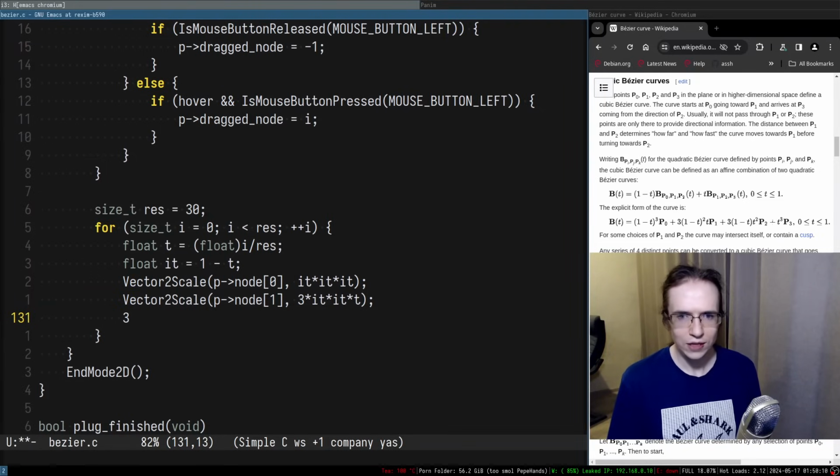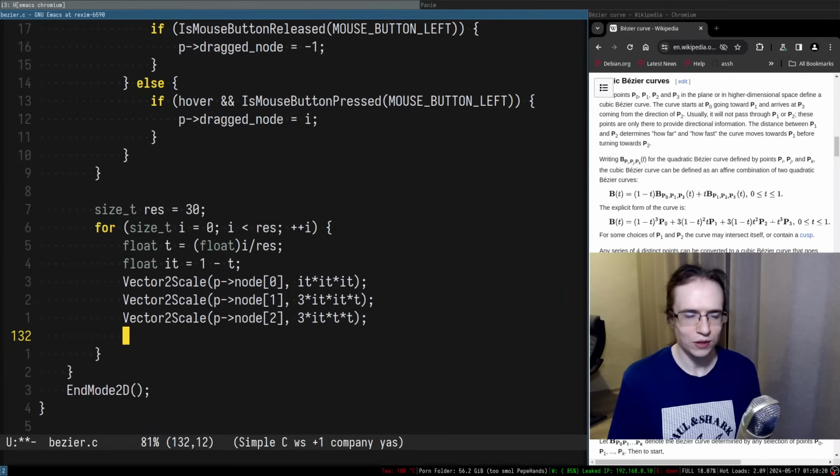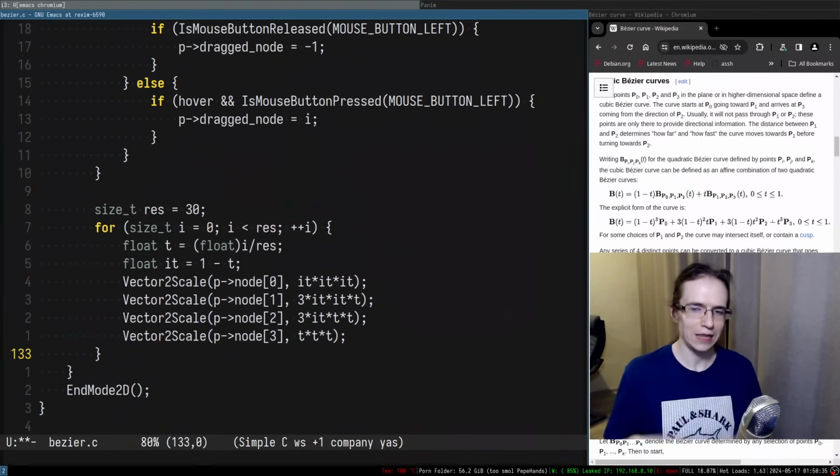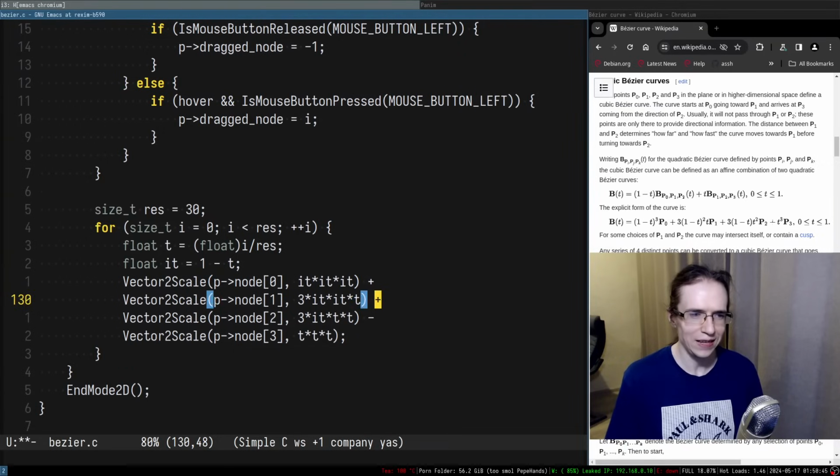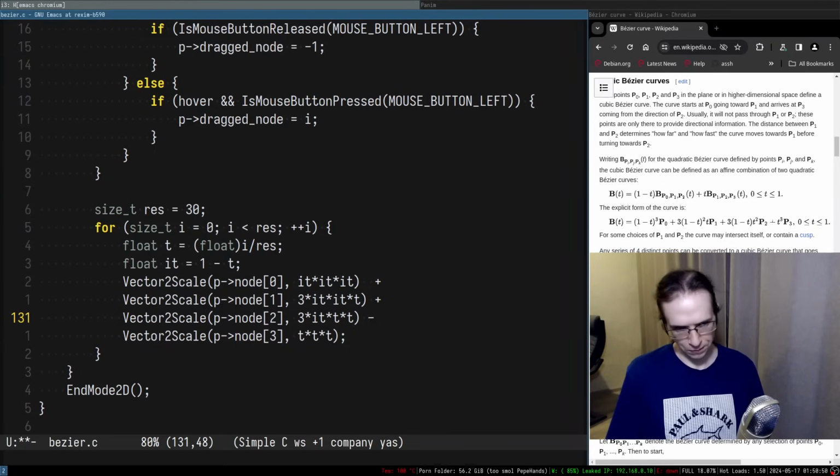Then we have 3 multiplied by inverse t, but then square of just t, and here we're scaling the second one, right? And the last point is just the cube of t, and we are scaling the last one here. You can derive that formula by inlining all of the lerps. In here we have plus, plus, and minus, right? So this is plus, this is plus, this is minus, and that's basically the final point.